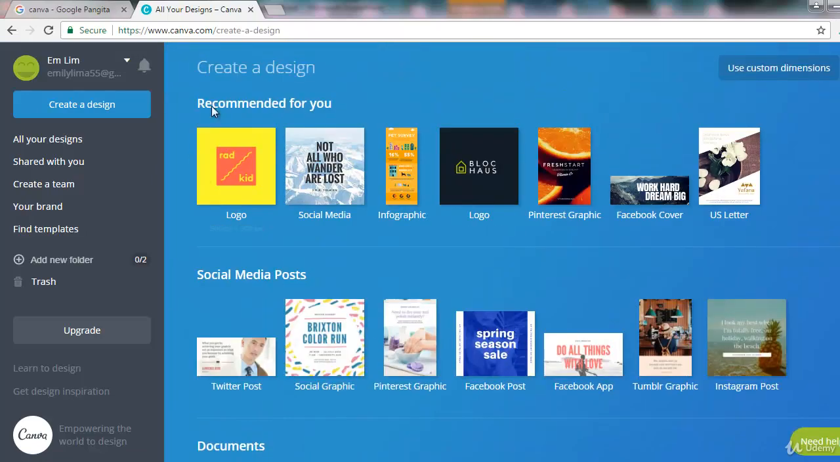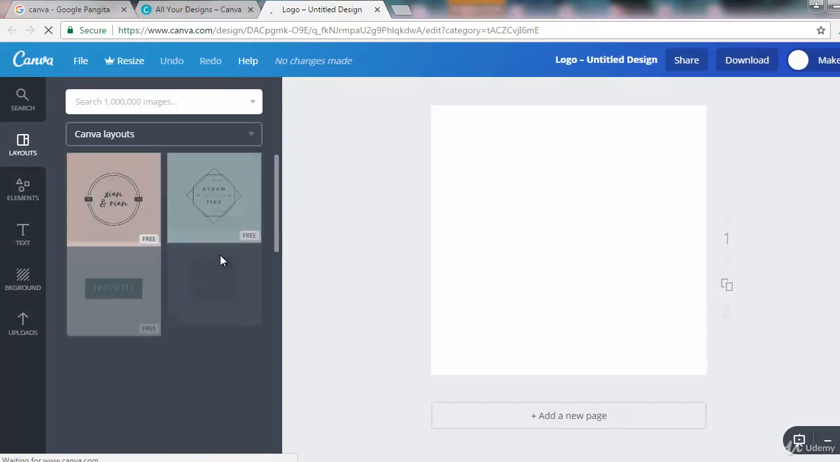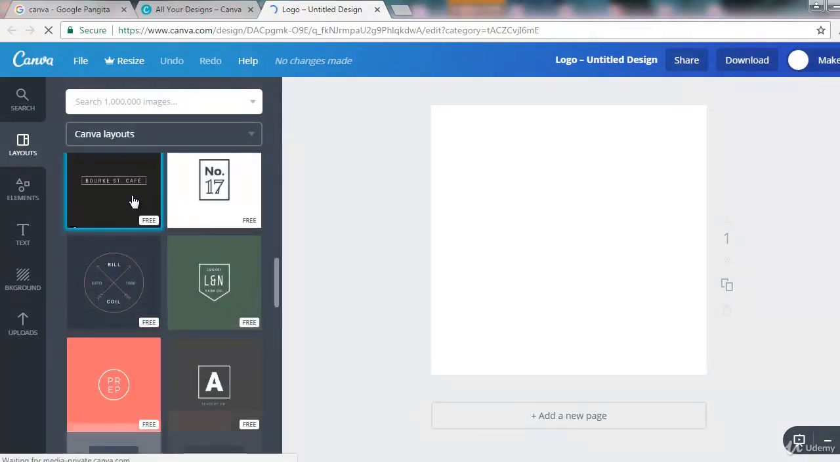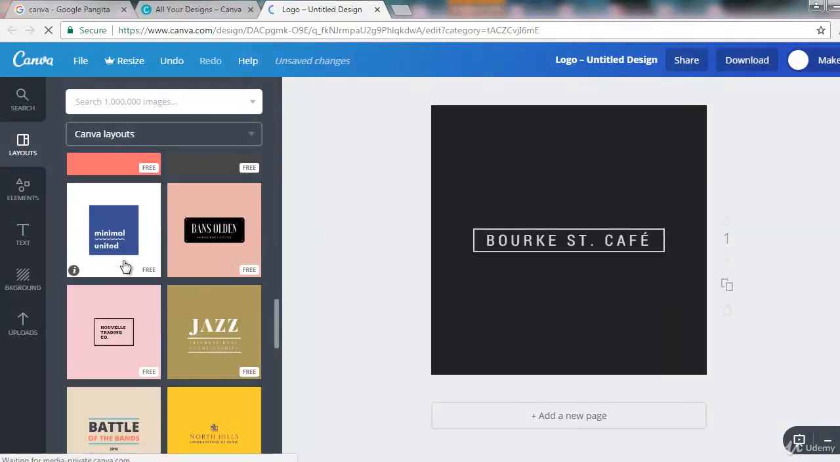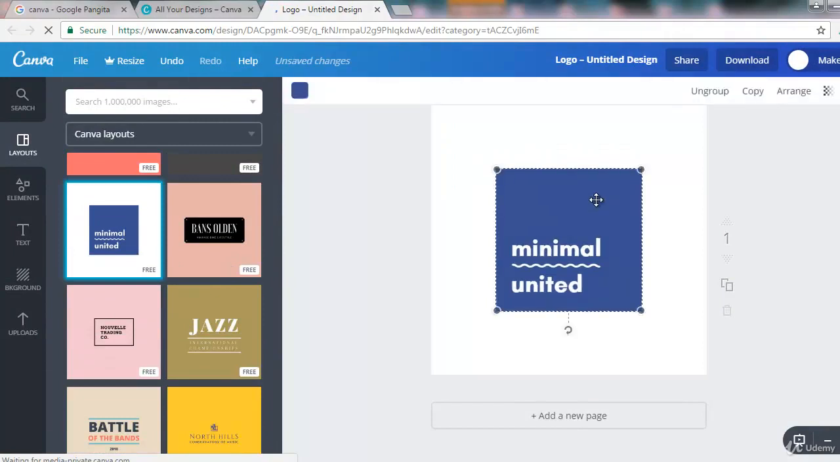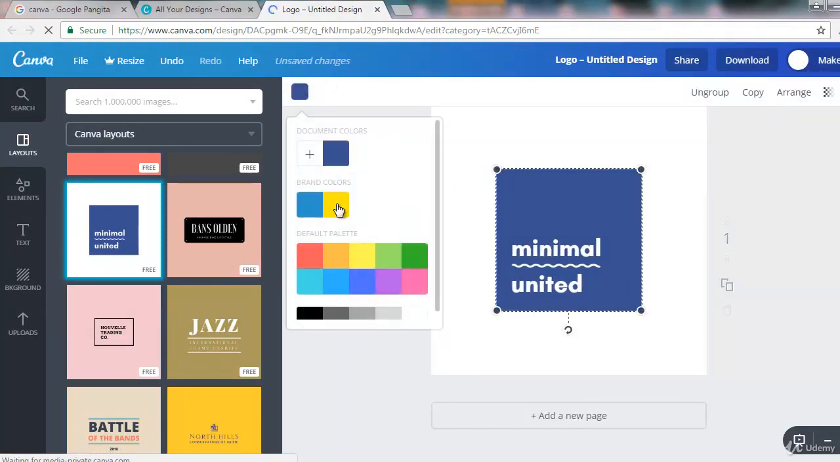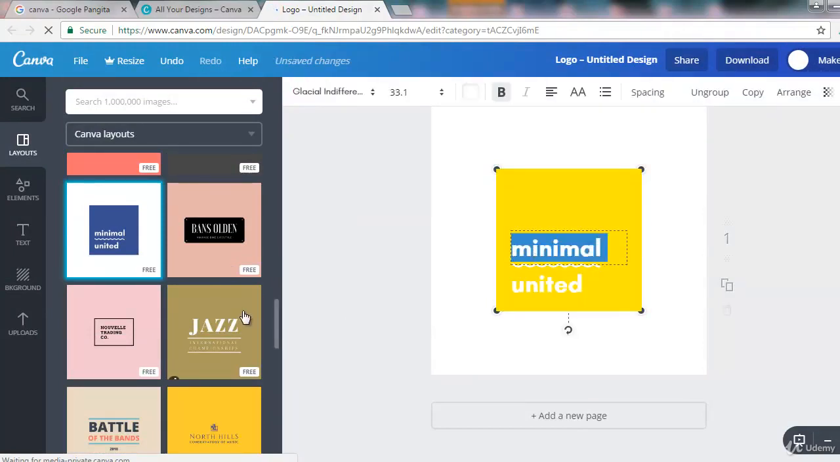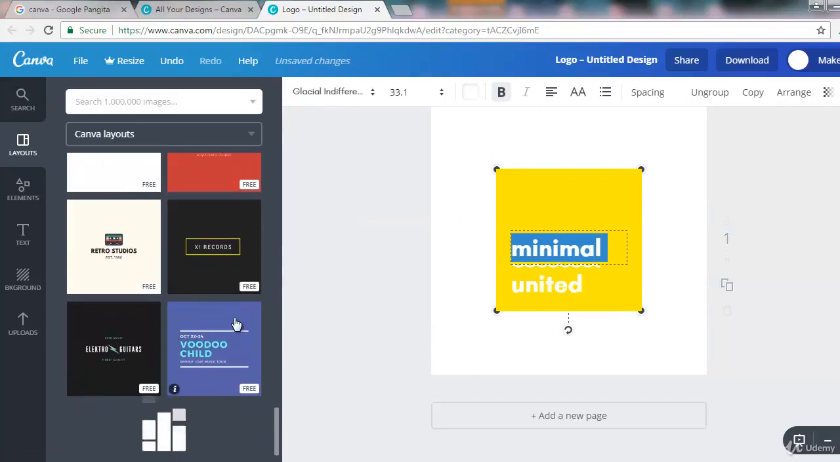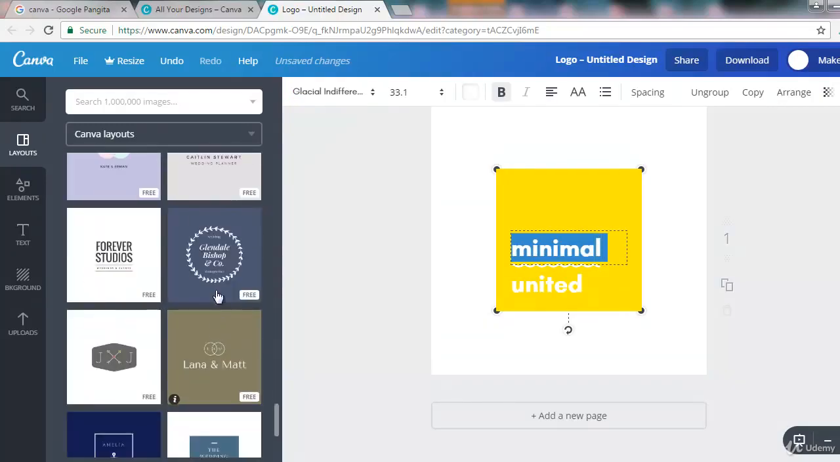Okay, so at canva.com, you can create a logo there, or you can create some icons. So as you can see here, there are many designs that you can choose. Okay, look at that. You can edit this. You can change the colors. You can change the font. You can add pictures. So there's a lot of customization here.